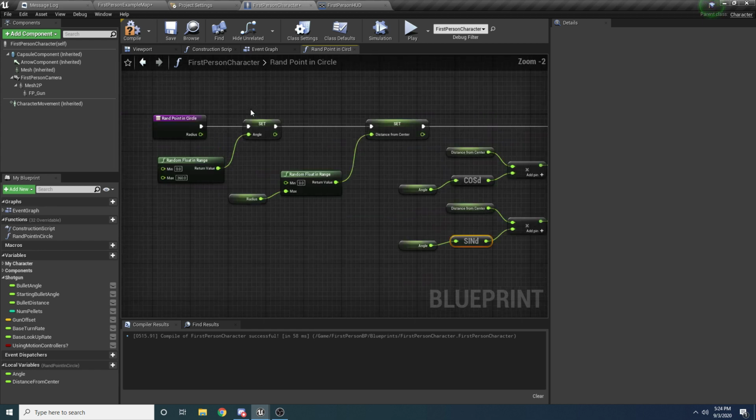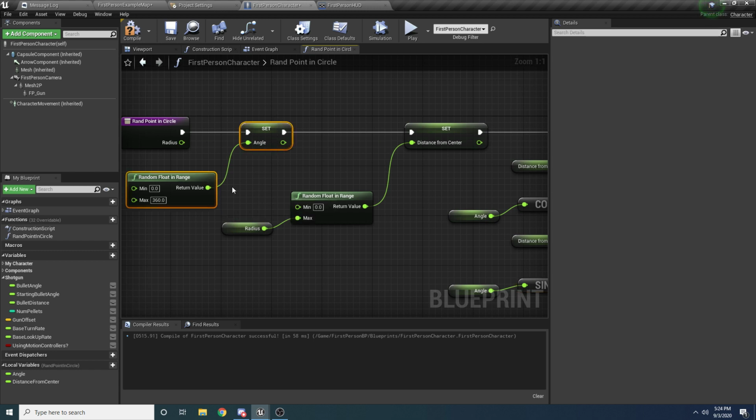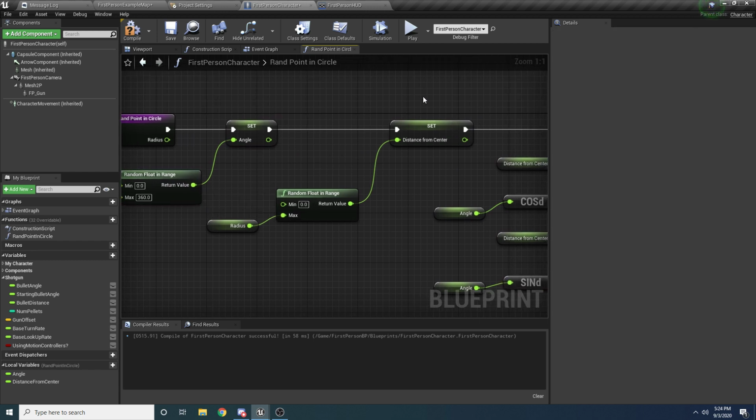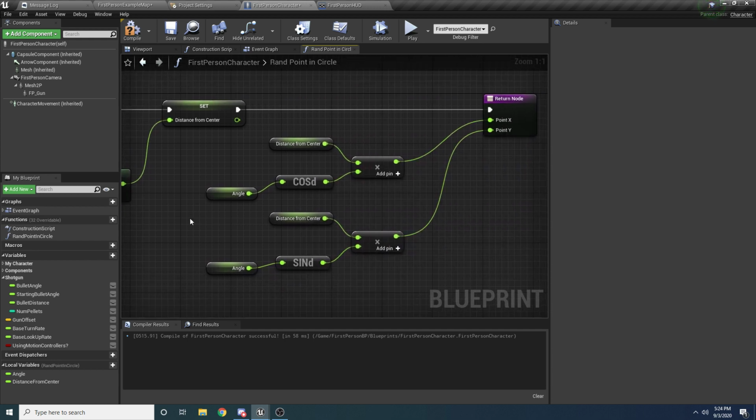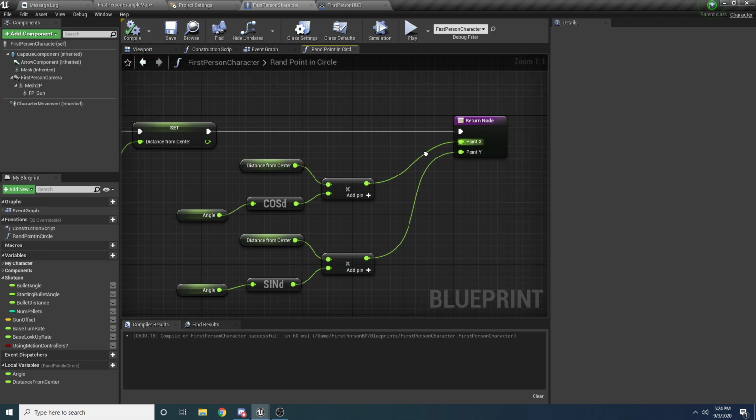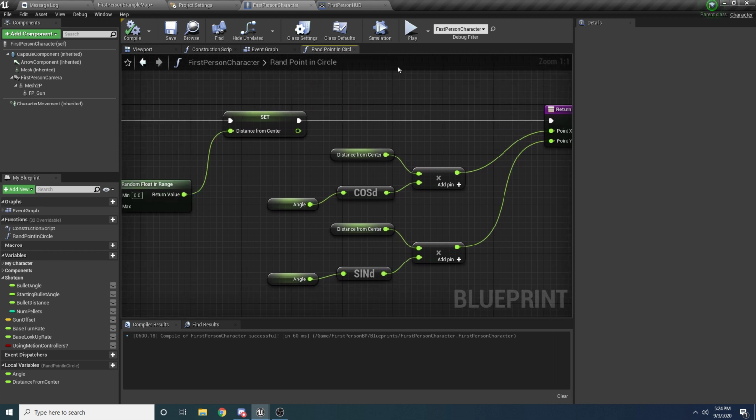So there we go. This is our whole function. We're just calculating a random angle between 0 and 360. We're calculating a random distance from the center of the circle, which is obviously between 0 and whatever the radius is. And then we're taking the sine and the cosine of those values using some quick little math to calculate the x and the y value.